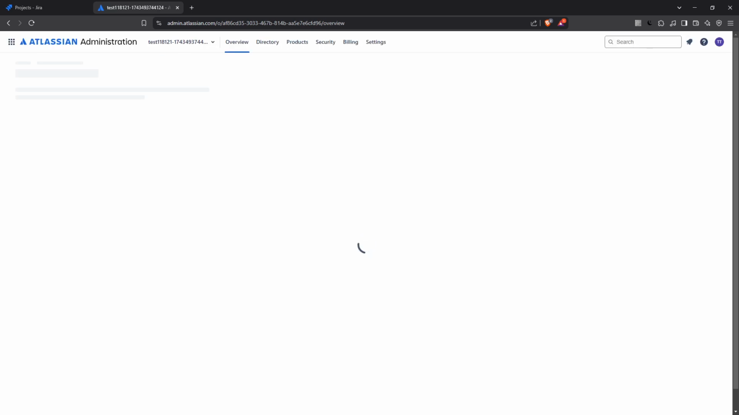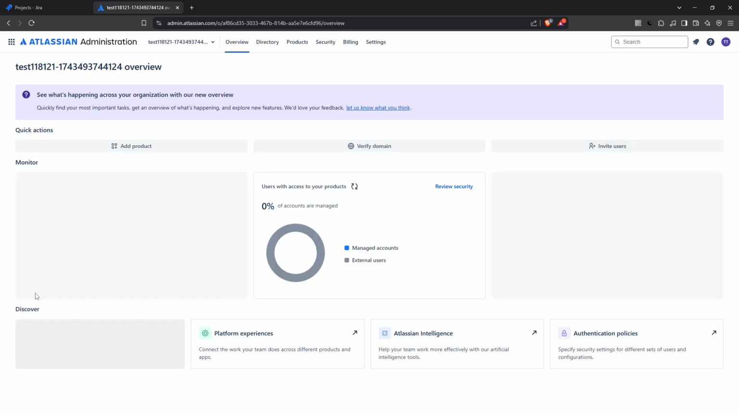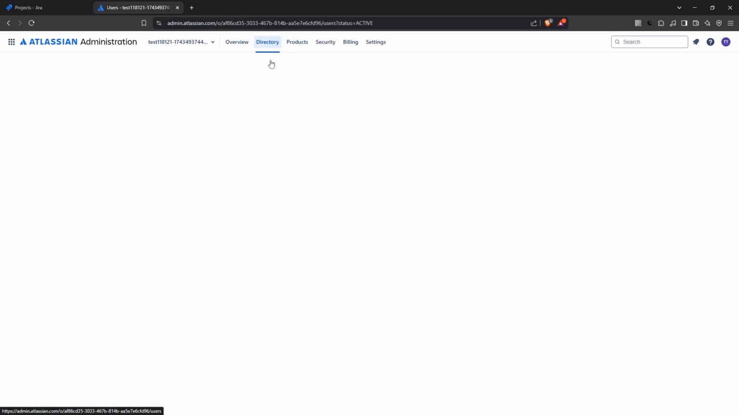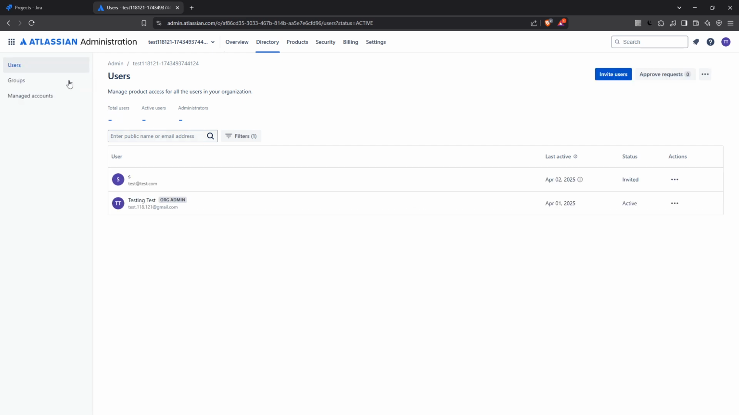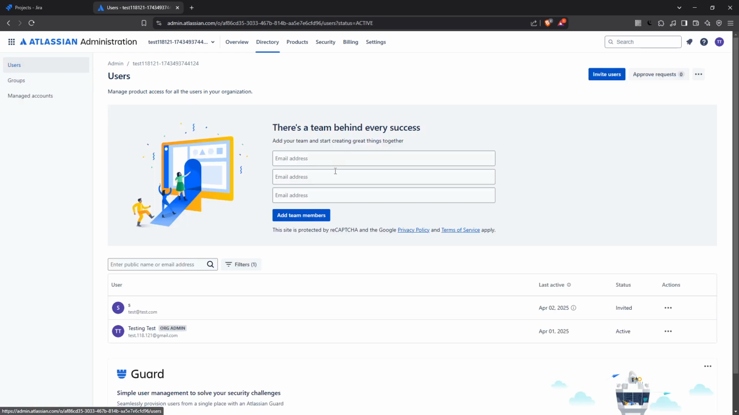Next, to find your users, click on the directory option. This section houses all the user management options you'll need. Once you're in the directory, navigate to the users list page. Here you'll see a list of everyone who already has access to your organization's Jira site.